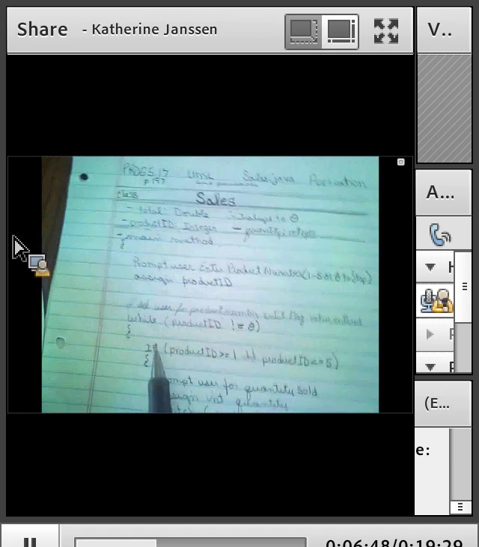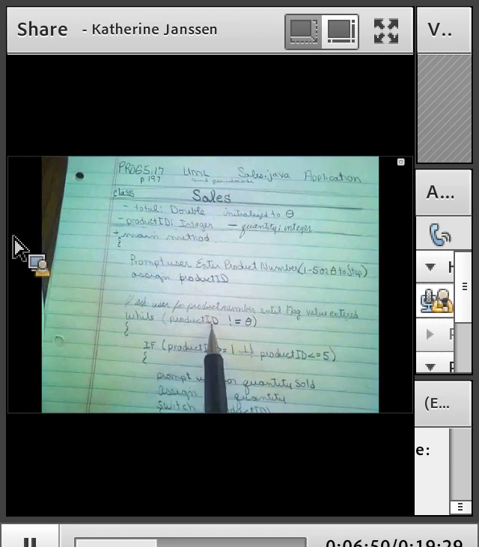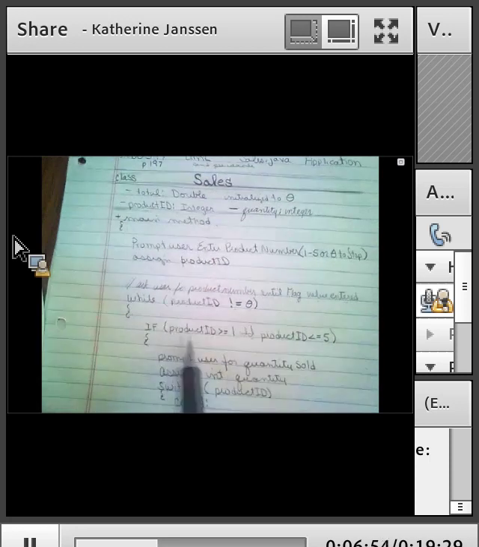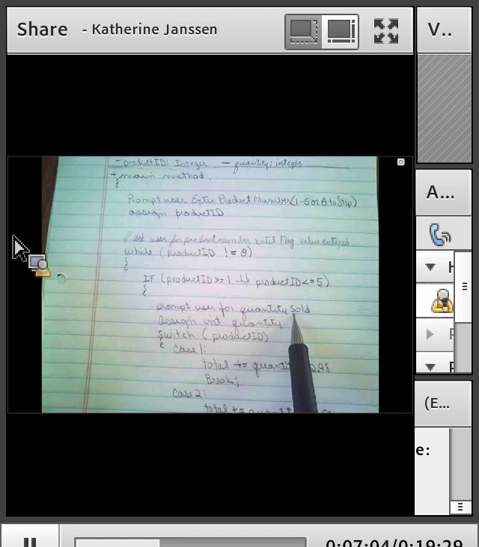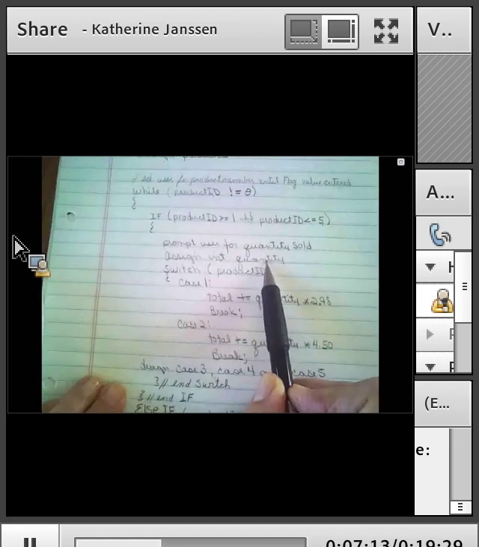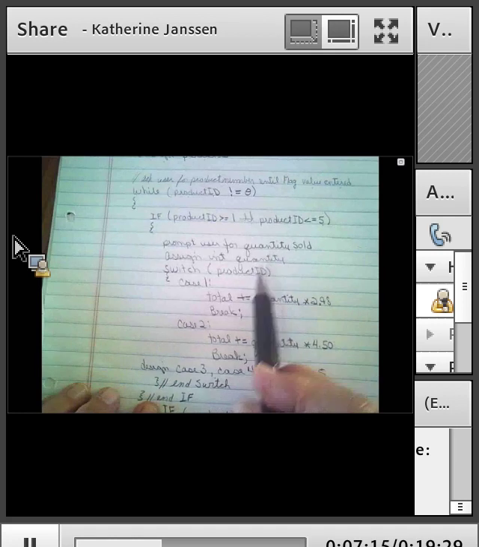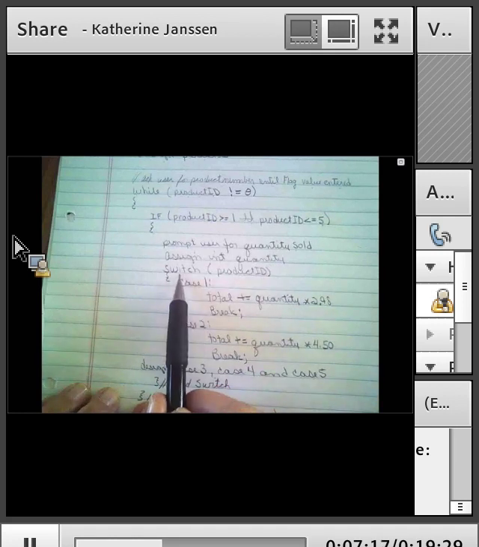So back at the top of the while, we have a valid ID number 1 through 5. If product ID is greater than or equal to 1 and product ID is less than or equal to 5, it is. Prompt the user for a quantity amount sold for that product ID. Assign an integer value to the quantity purchased. And then we're moving into a switch situation. So we're using the switch.